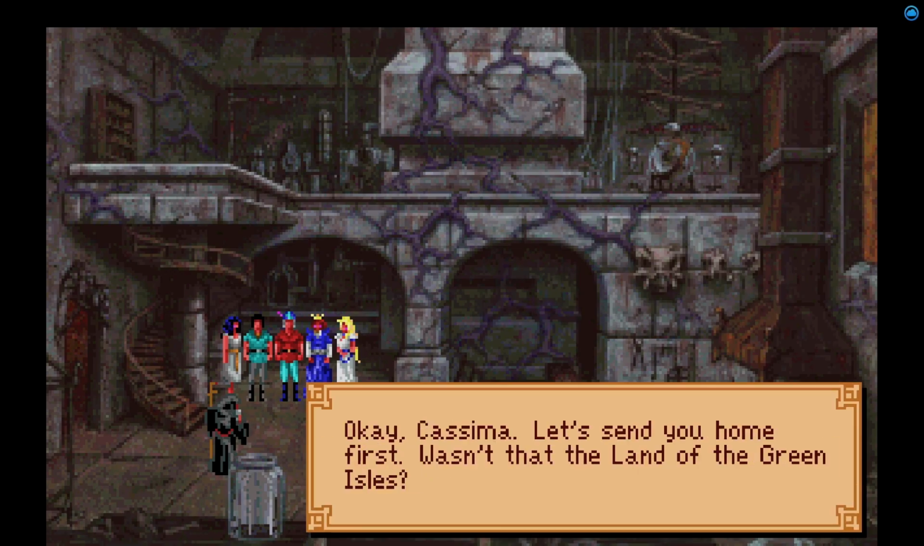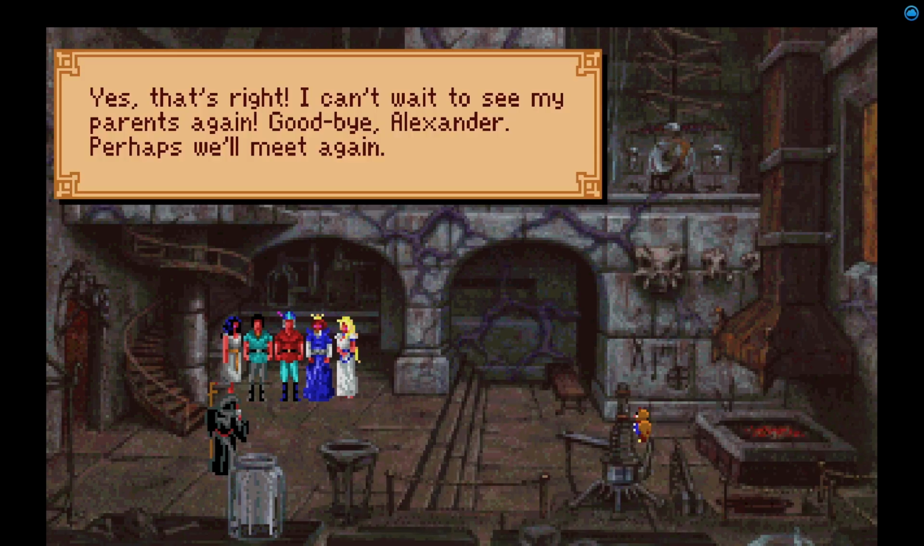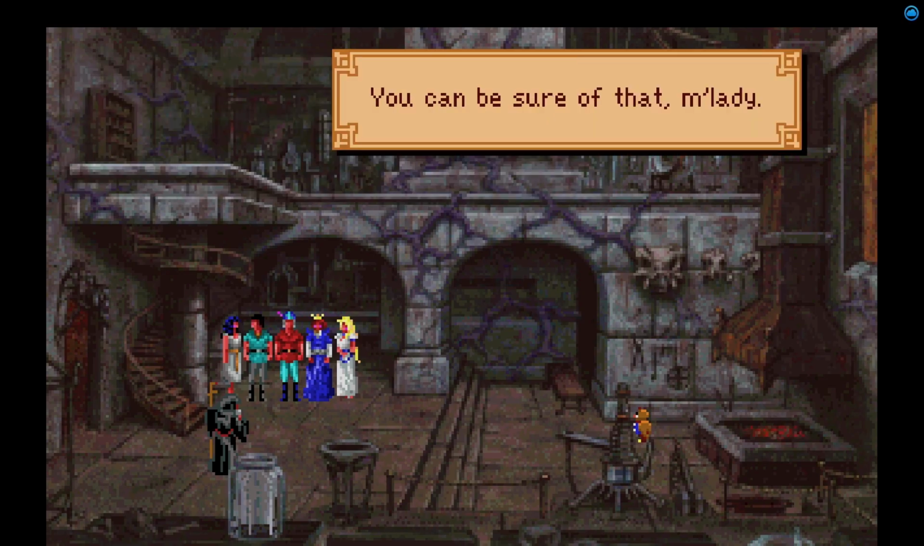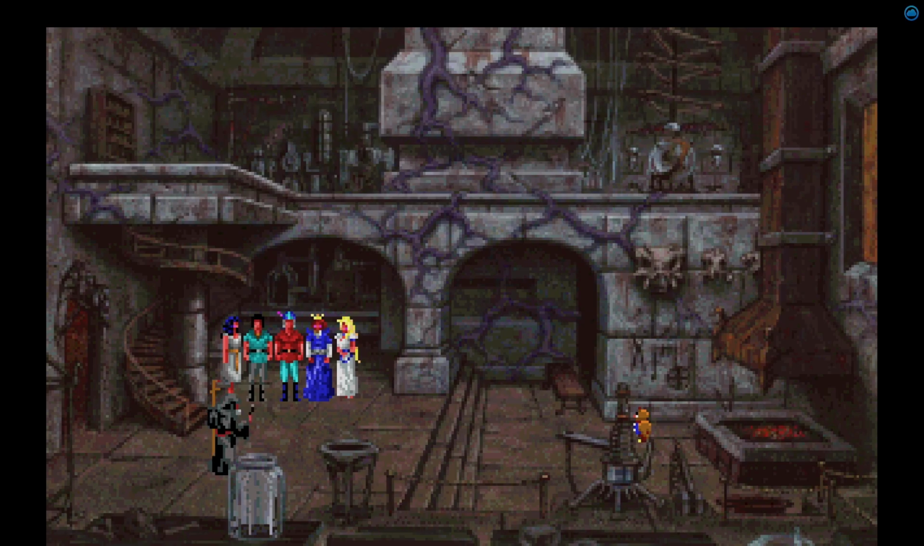Okay, Cassima, let's send you home first. Wasn't that the land of the Green Isles? Yes, that's right. I can't wait to see my parents again. Goodbye, Alexander. Perhaps we'll meet again. You can be sure of that, milady.